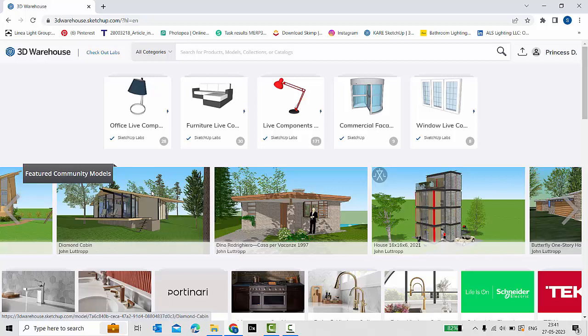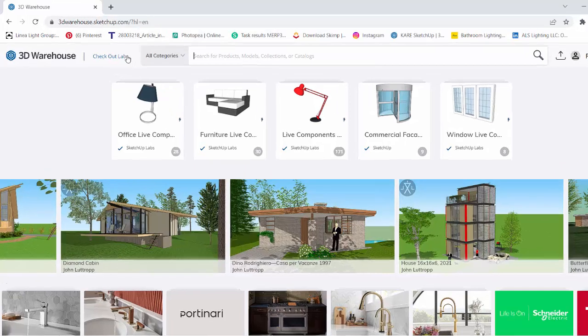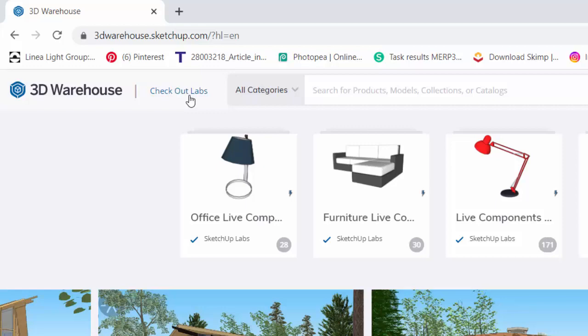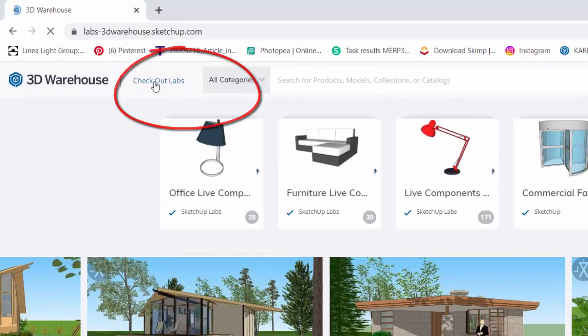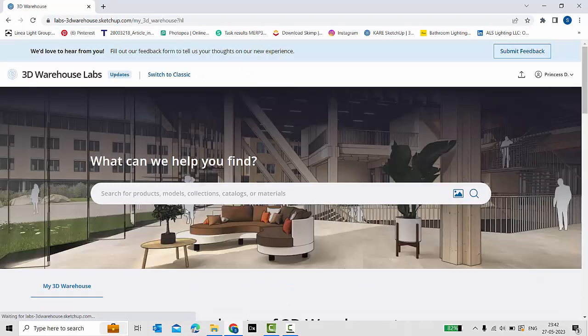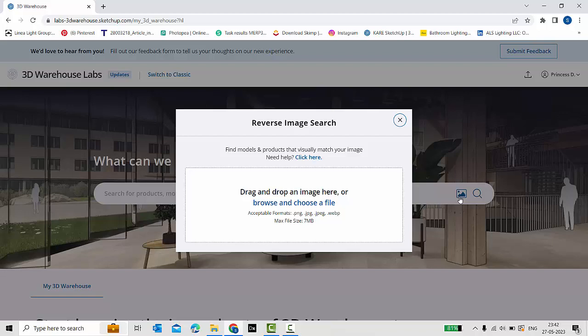The new feature here is you can do an image search. Yes, you heard that right. Next to the search box on the left-hand side, you can see this new addition here, that is Labs. So if you click here, you have an option of importing an image. Okay, so let's check this.